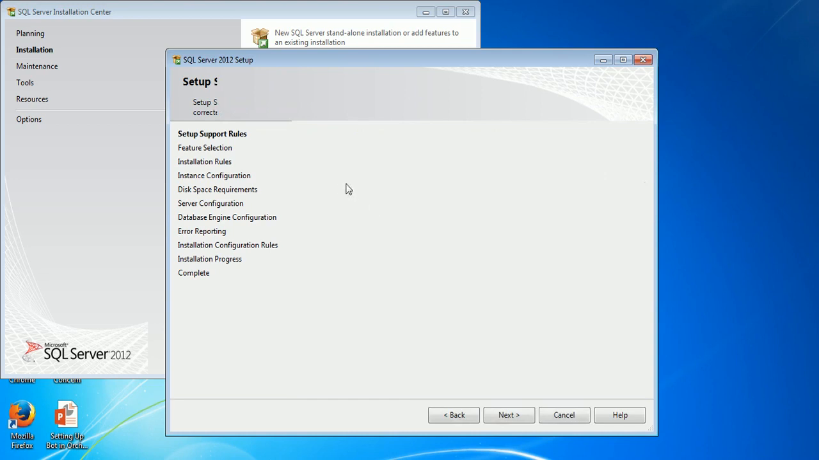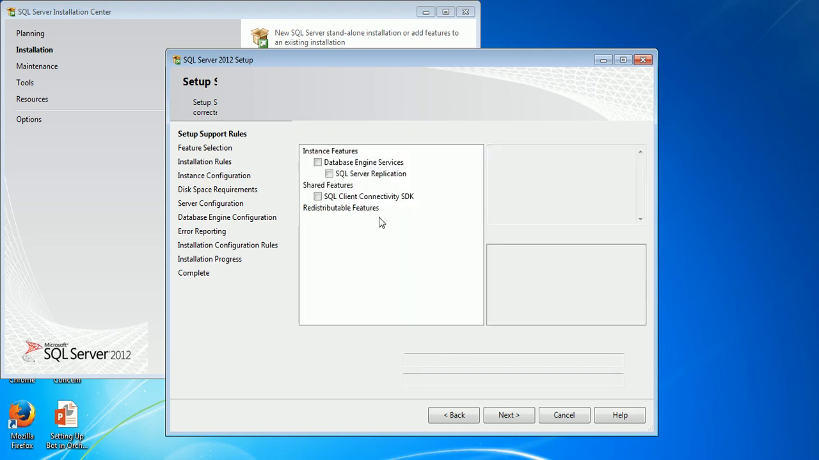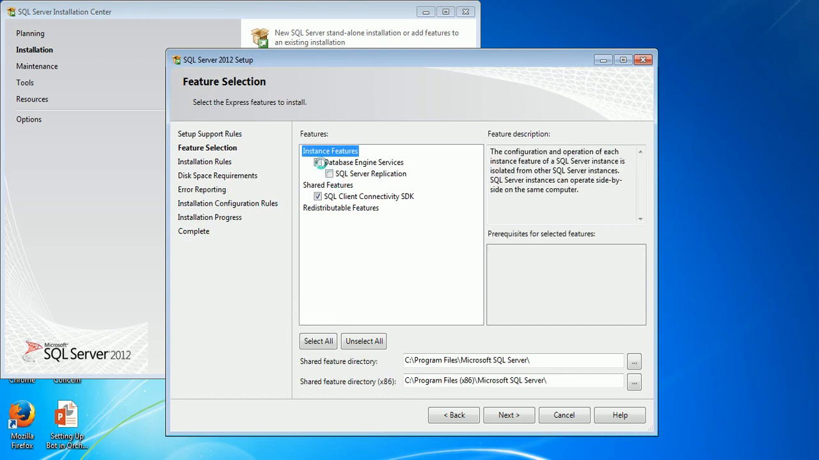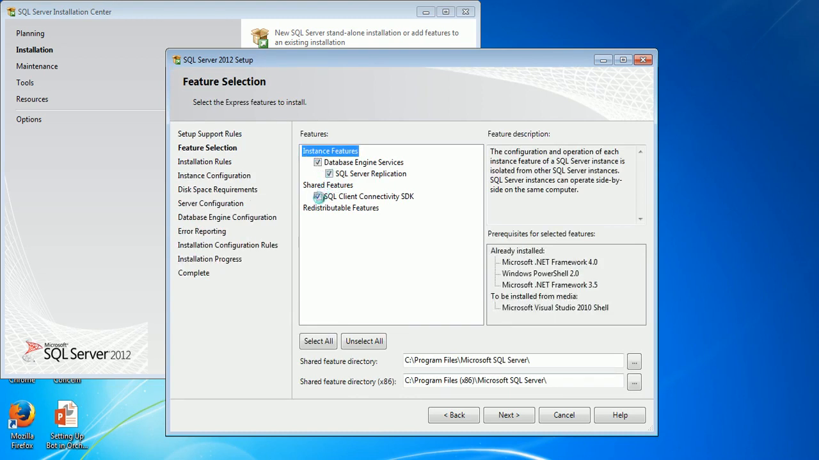If you see the details, so instance feature, you need database engine services, you don't need the shared feature. So anyways, just put it as default and note down the directories and click on next.